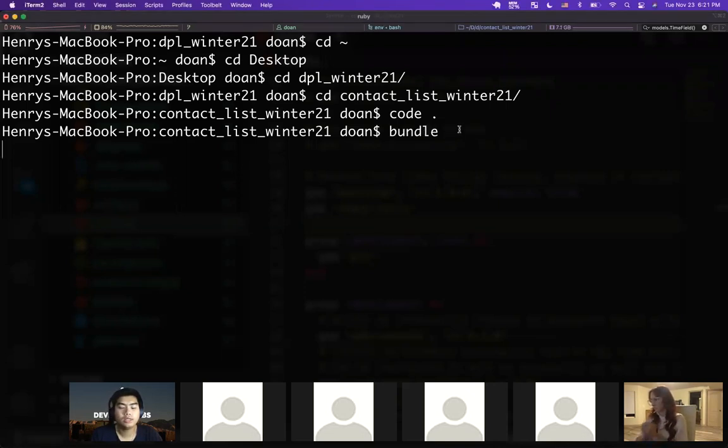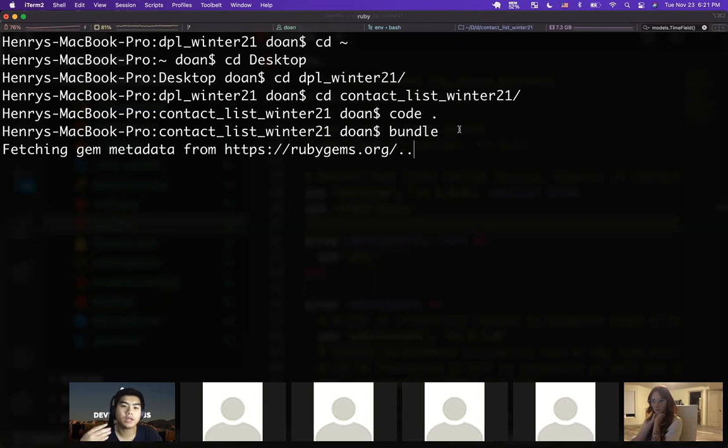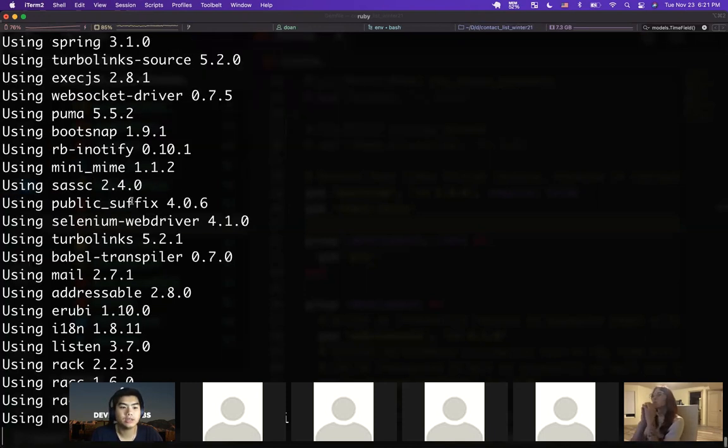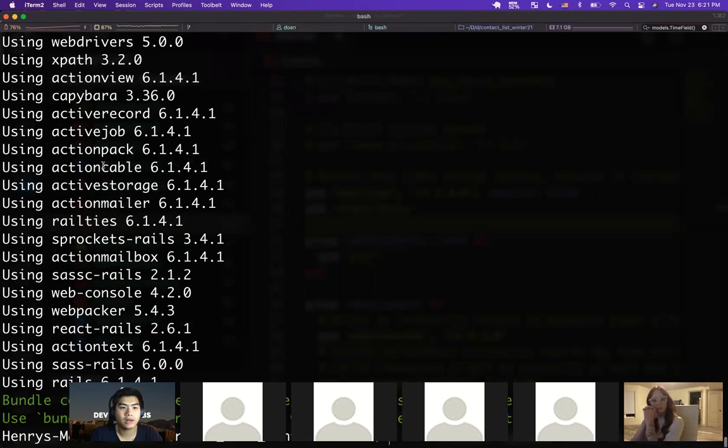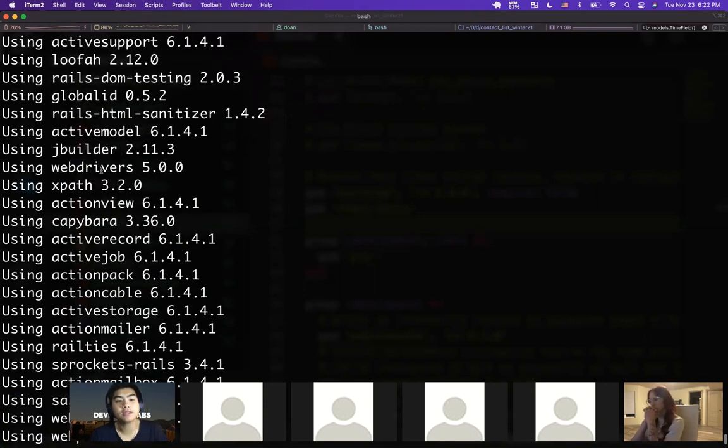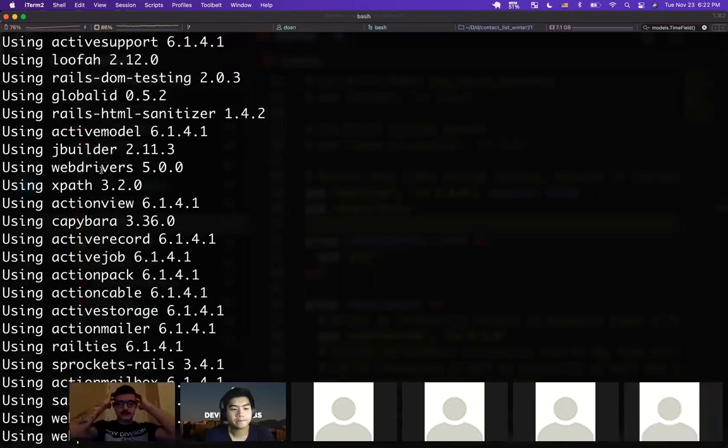And not only does it install all of the gems that we specified within the gem file, but if that gem requires other gems, it will also install those as well. So that's why it might take a while, or it might even grab other gems that you probably don't recognize, because these are just the gem dependencies that it needs for it to work.